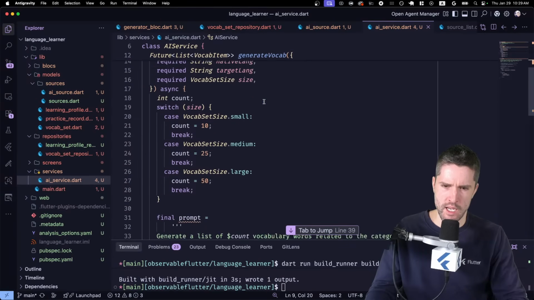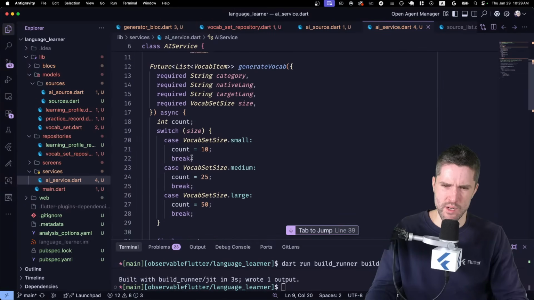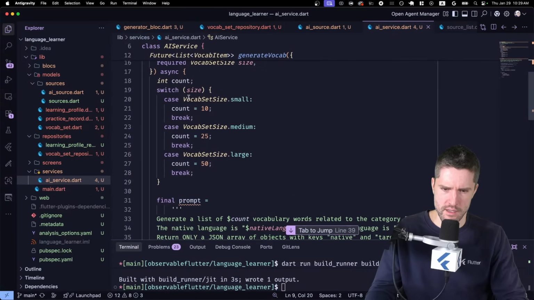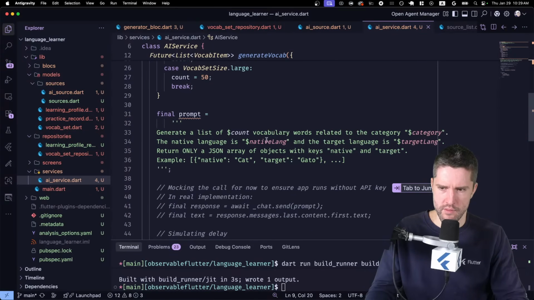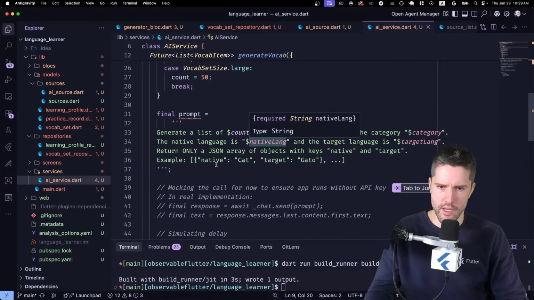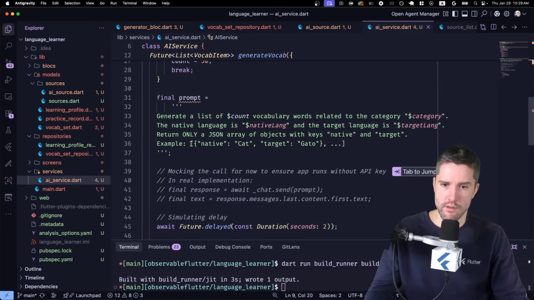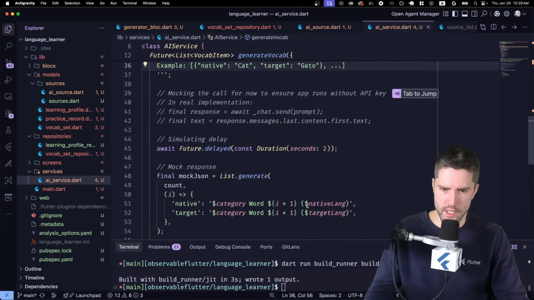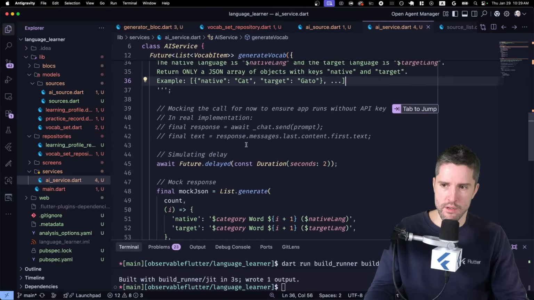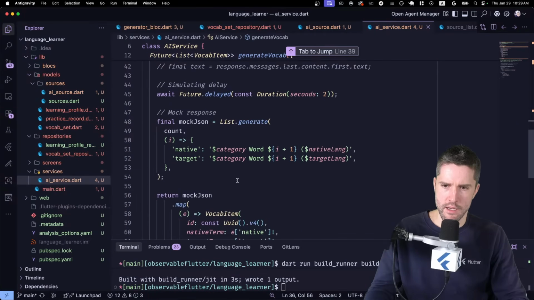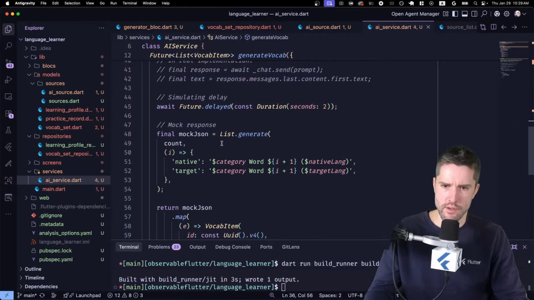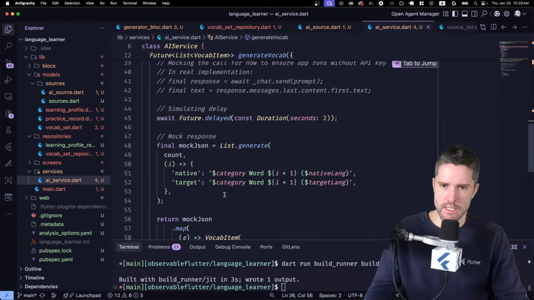Generate vocab. Okay, so we're getting a count here. Oh, prompt. Generate a list of count vocabulary words related to the category. The native language is blah, blah, blah. And the target language is blah, blah, blah. Return only a JSON array of objects with keys native and target. So this is good. Wonderful. Mocking the real call for now to ensure it runs without an API key. Oh yeah, it did say that it was going to mock first. So we're mocking a response. That's fine.